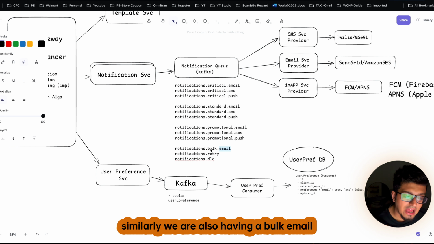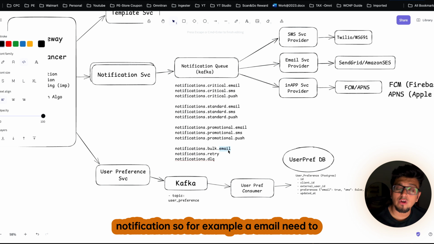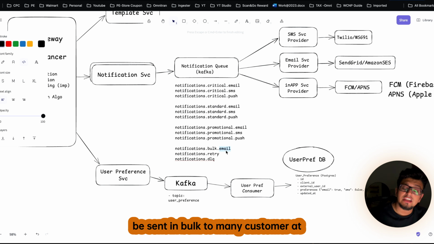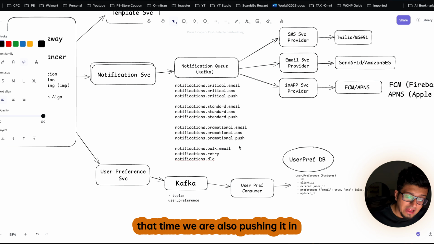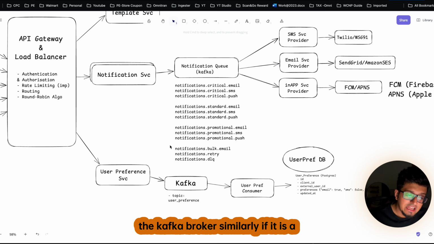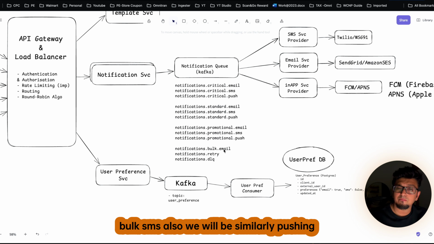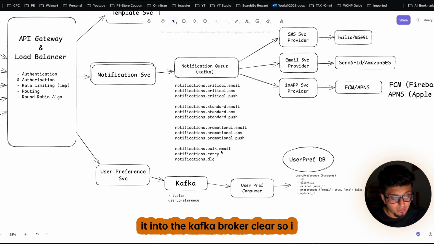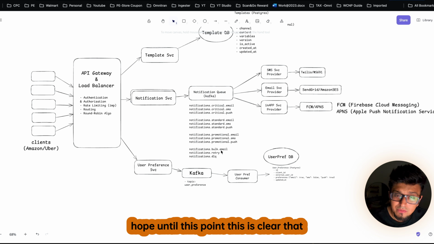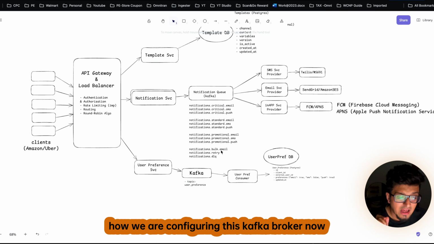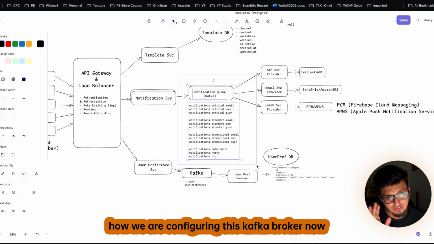Similarly, we also have a bulk email notification. For example, an email needs to be sent in bulk to many customers. At that time, we also push it to the Kafka broker. Similarly, if it is a bulk SMS, we will similarly push it into the Kafka broker. Clear? I hope until this point it is clear how we are configuring this Kafka broker.